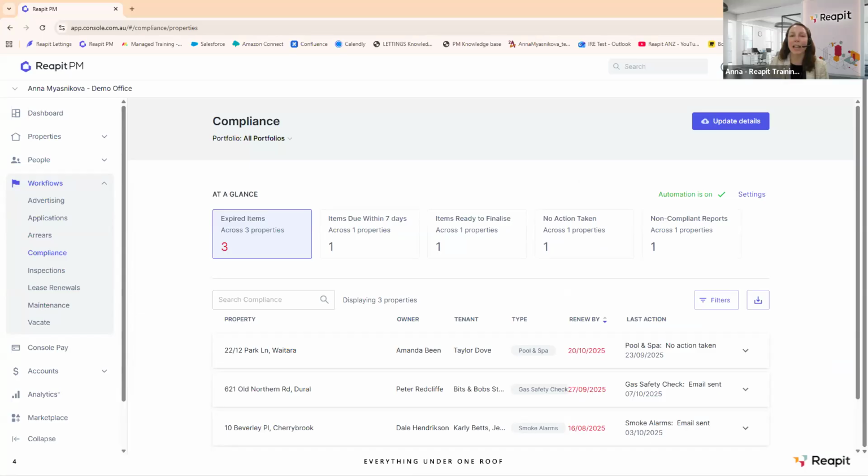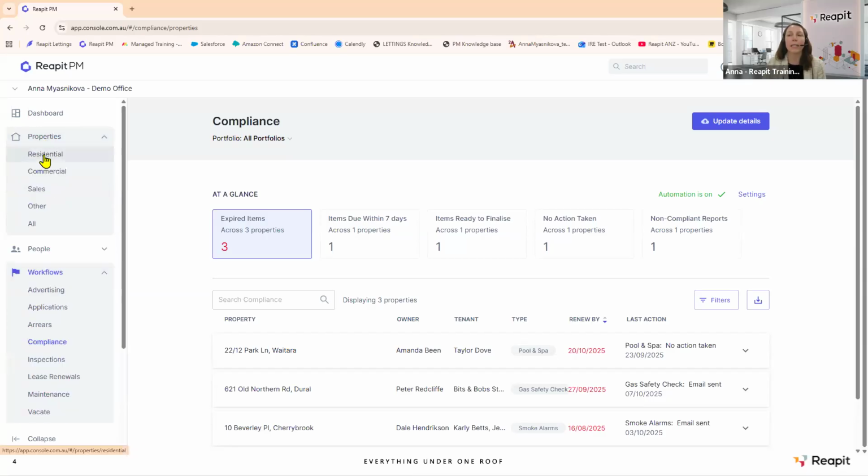Now let's have a look at actually how you can manage your compliance. In Reapit PM, you've got everything you need to know about your compliance item in one place. Let's have a look at those items in the workflow. So once again, we're sitting in our workflows, compliance. Alternatively, you can go through your properties, selecting the types of the properties you're working with and clicking on the compliance. Workflows, compliance, my at-a-glance filters.